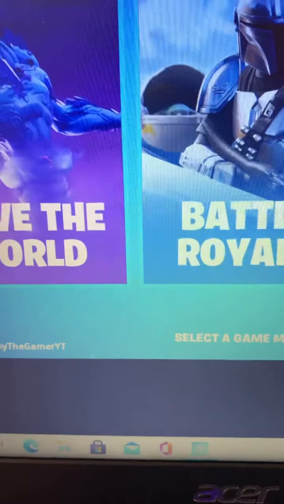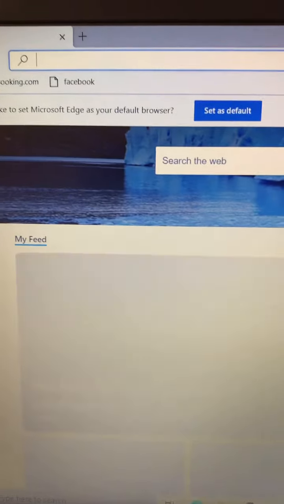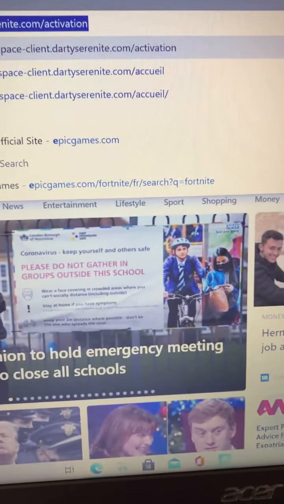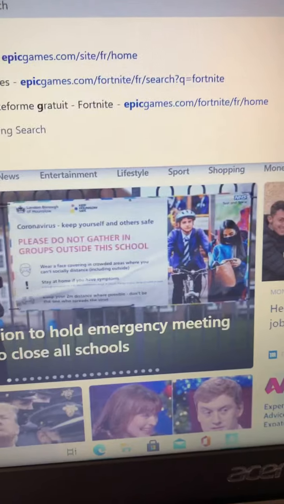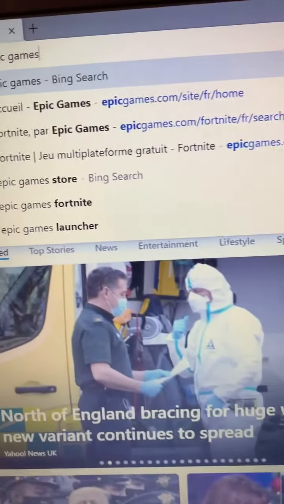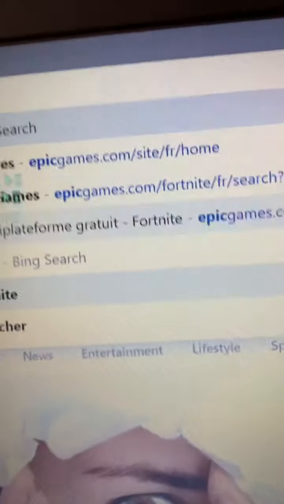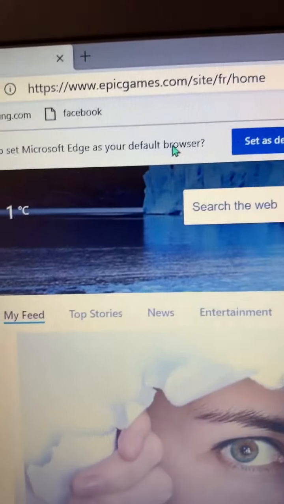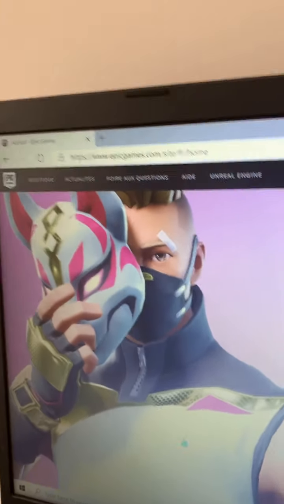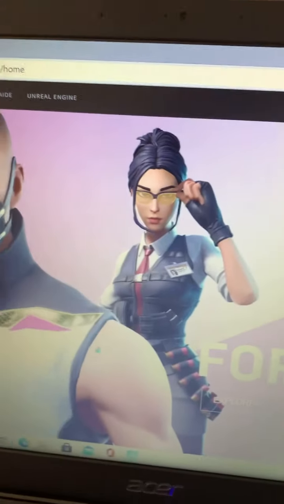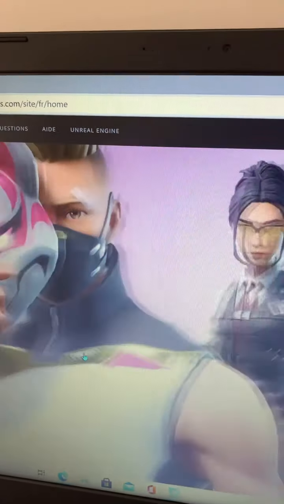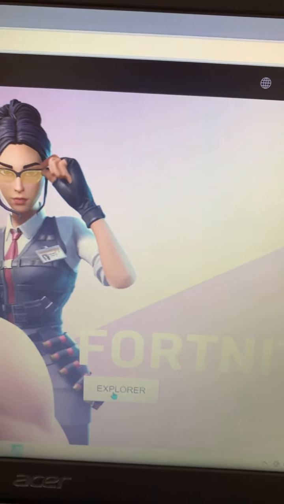First, you're going to jump into your browser. Once you're in your browser, you're just going to type games, like that, and then just click the first one normally. And then it should load up like this. So then you're just gonna click Fortnite. You're gonna click explore.